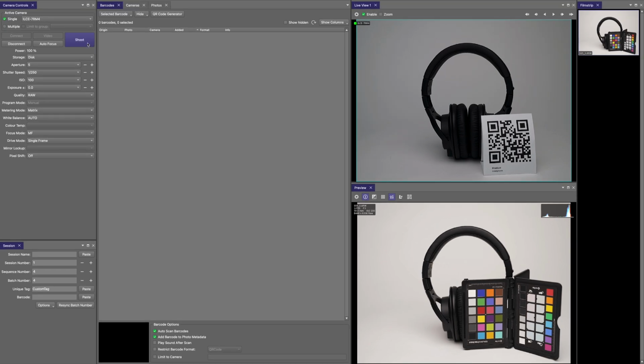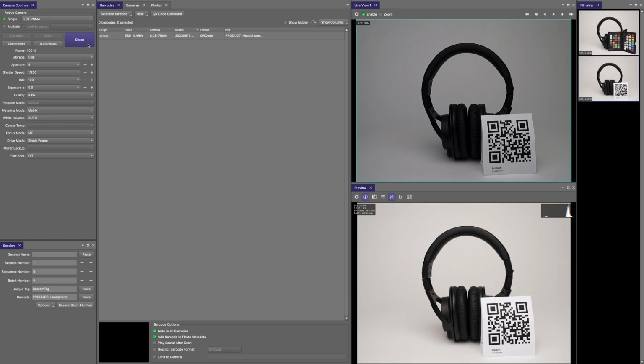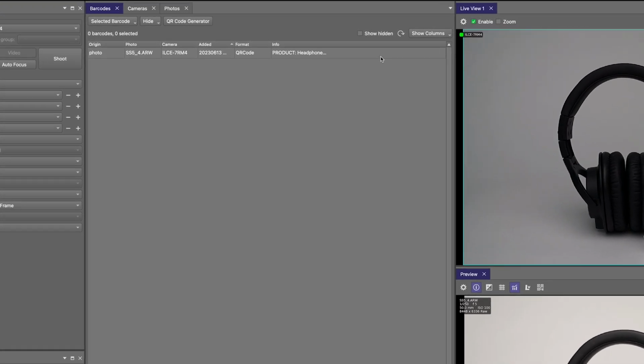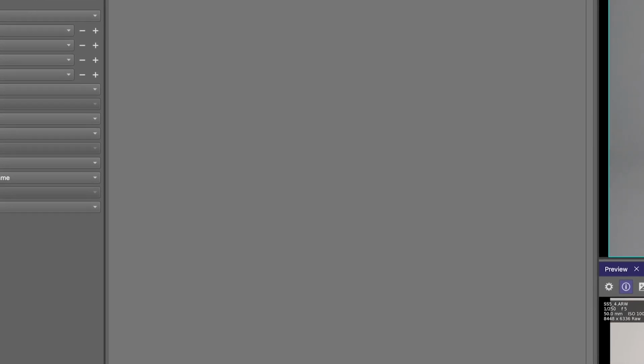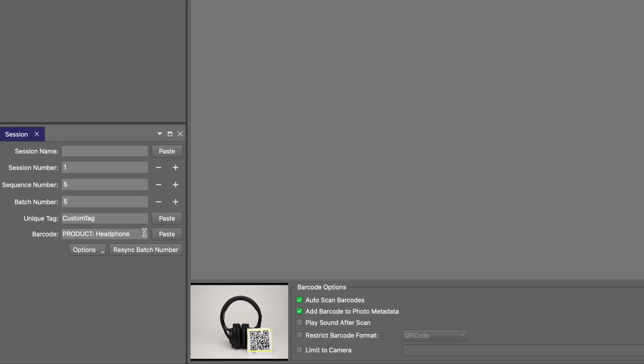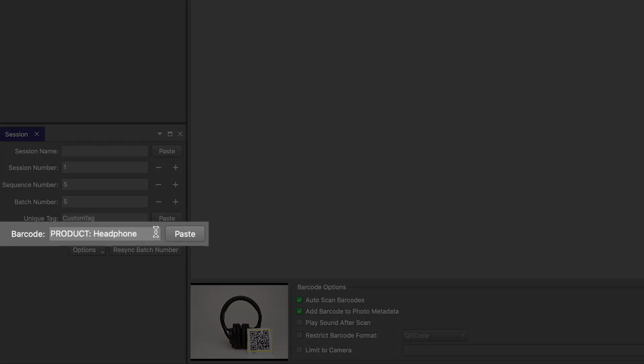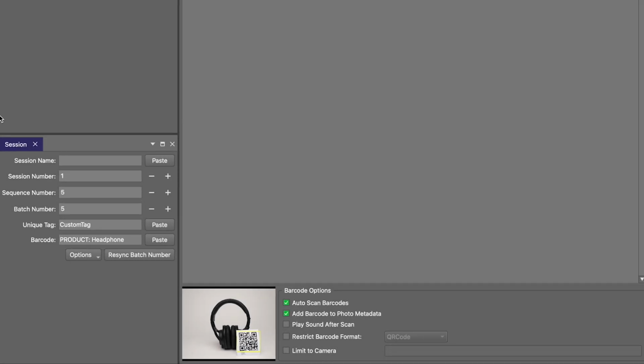Now that we have a sense of what some of the options are in the software, let's go ahead and see the scanning in action. I'm going to make an image here of a barcode, and we see that because I have auto scan barcodes checked, Smart Shooter immediately recognizes the barcode. It adds the image to this list view, indicating some of the information about the image. And we also see that at the bottom, we have a small thumbnail which shows the barcode that was identified, highlighted in yellow. You'll also notice that in the Sessions panel, which I have open here, we see that the barcode field picks up the text that's encoded in this QR code.